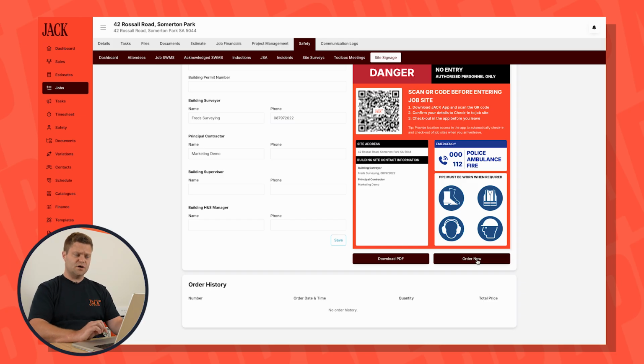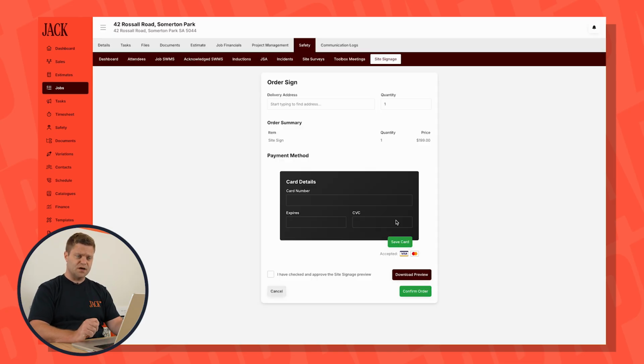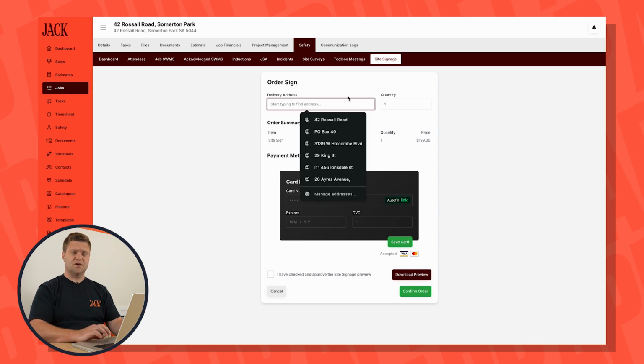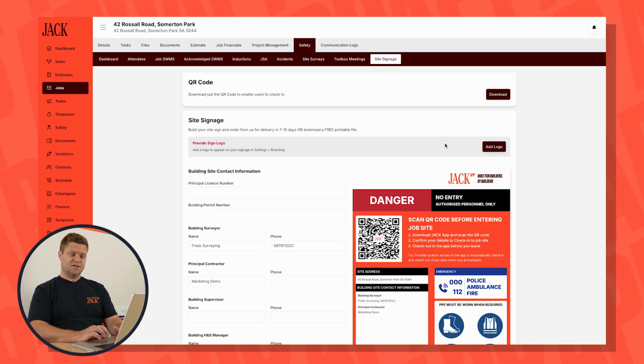But let's say we do want to order it. We click order now, and it will take you to a payment screen. It's $199 for us to print that physical core flute sign and post it out to you direct to your delivery address, which you can set up here, which might be the site address. It might be your office address, physical address, and we'll post that out to you. So that's site signage.